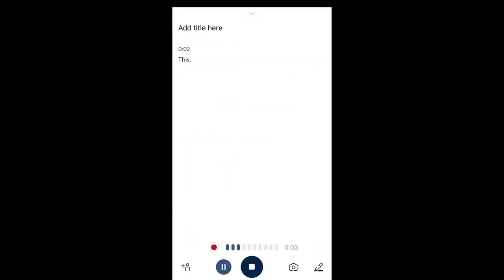This is Otter. It records and transcribes what I say.